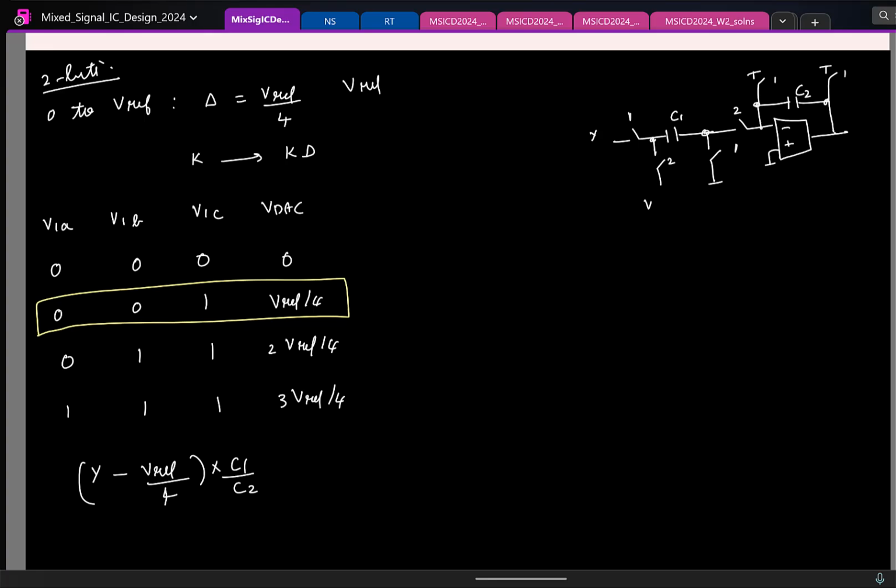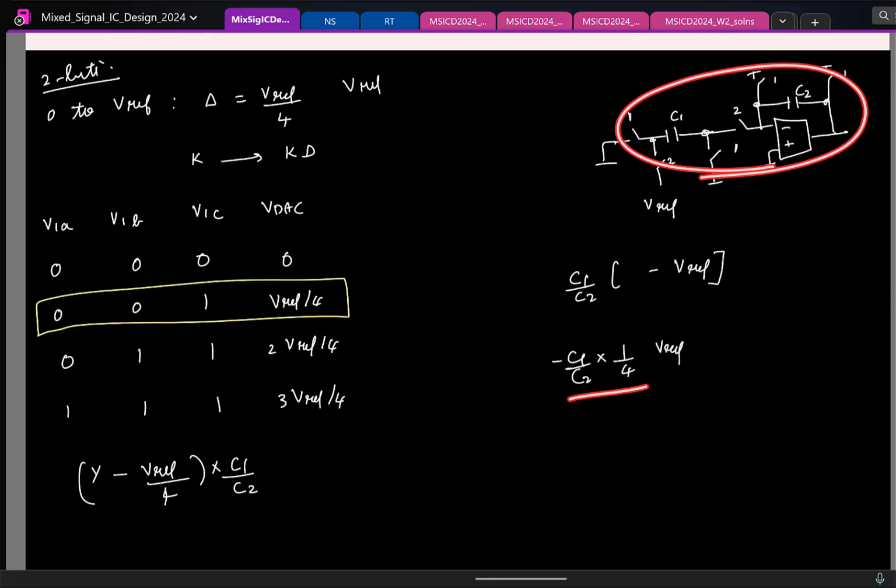If you go and connect this to Vref, what will be the output? C1 by C2 into y minus Vref, but that's not what you want. You wanted basically Vref by 4. So to start with, let's even assume that the y is not there. So this is what you have, but what you want is minus C1 by C2 into 1/4 of Vref. What can I change in the circuit so that the output reduces by a factor of 4? C2, or what? I can reduce C1. If I do C1 by 4, I get this, fine.